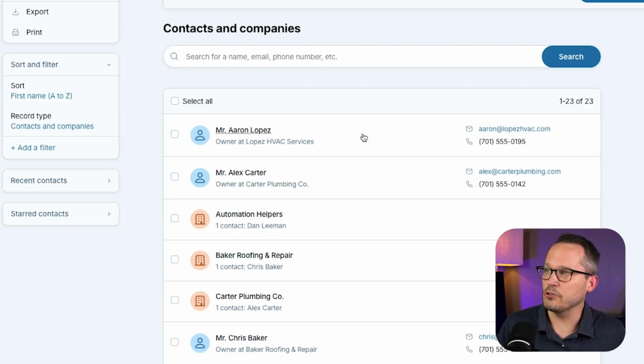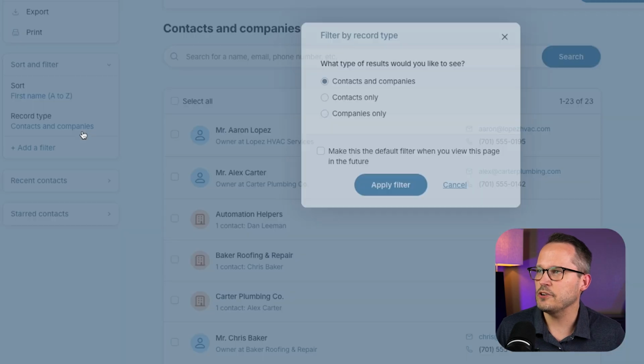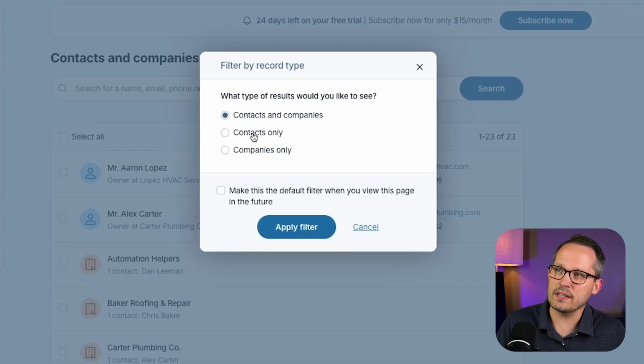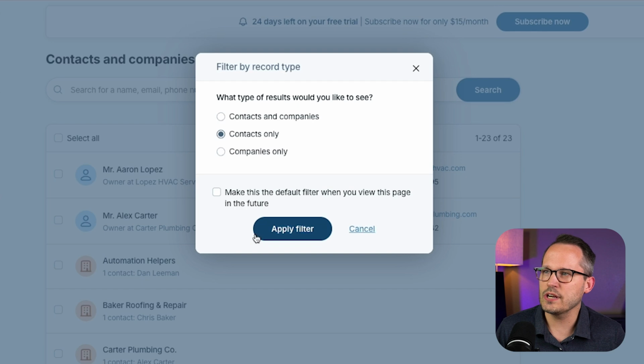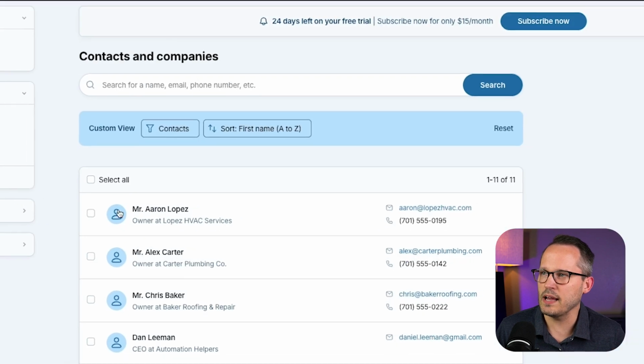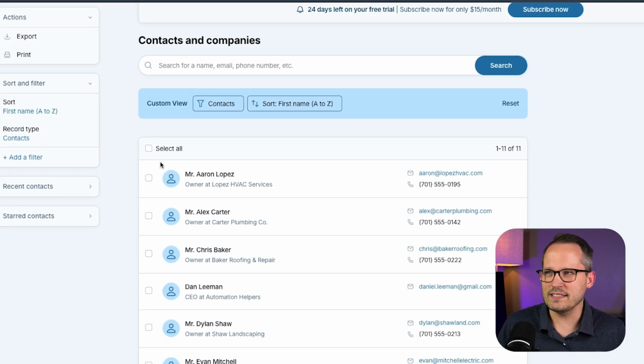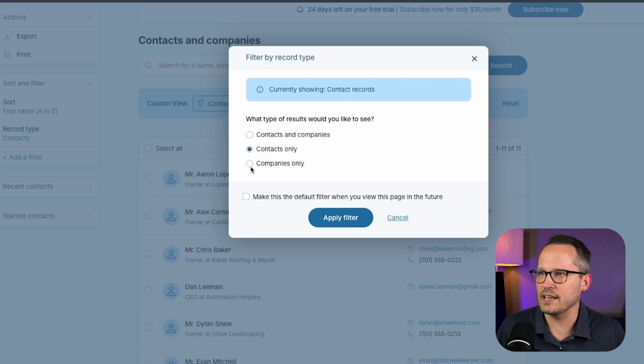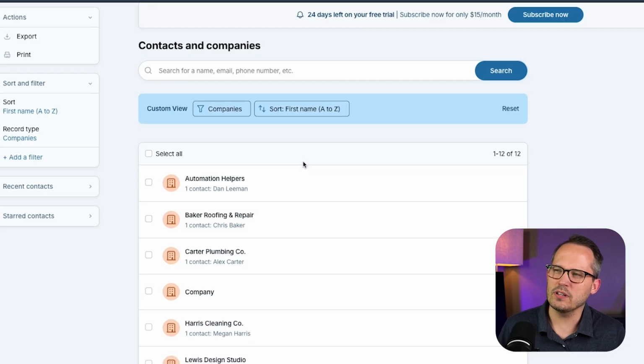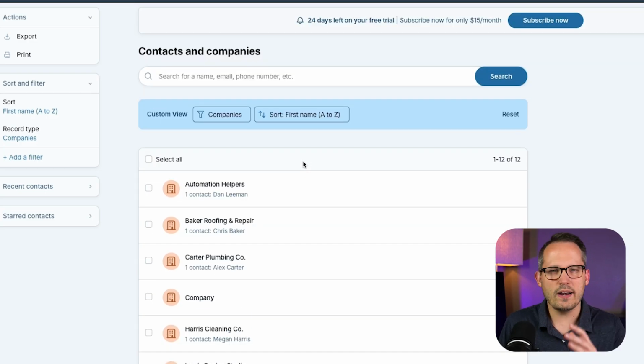If you're in the latter group, it gets a little bit confusing because here for our record type, we can say, yeah, I want to see contacts and companies, or we could shift this to contacts only and apply that filter. But now if we want to see just the companies and not the contacts, I'm going to have to reset this again or choose instead our companies. And it just takes more clicks to be able to get there. So on one hand, it's a more simplified user experience. On the other, it means that we see everything all in one view by default.